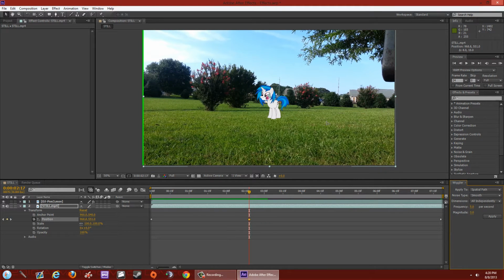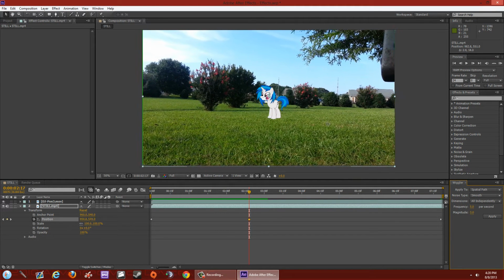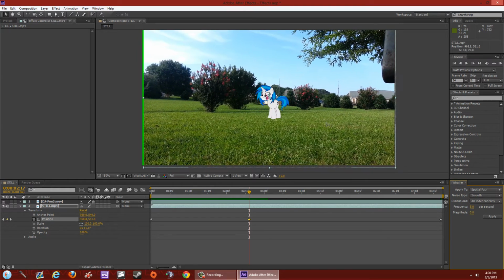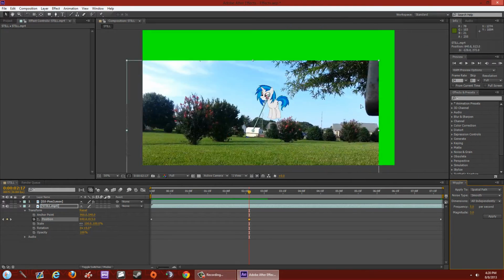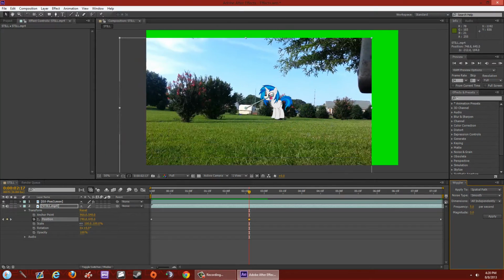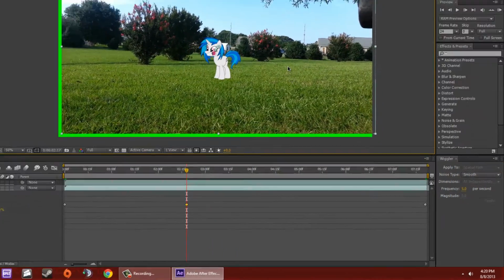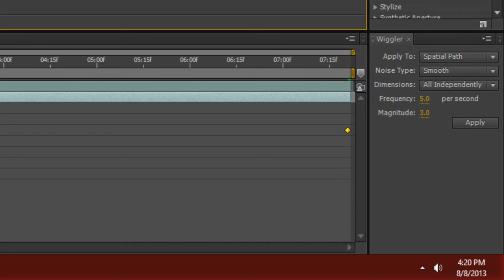So if you lower the magnitude, it's not going to be a hard shake. It's going to be a smooth one like this. If you increase the magnitude, it's going to be just like an earthquake like this. So play around with those settings, alright? But for the purpose of this tutorial, just go ahead and hit apply and see what you get.